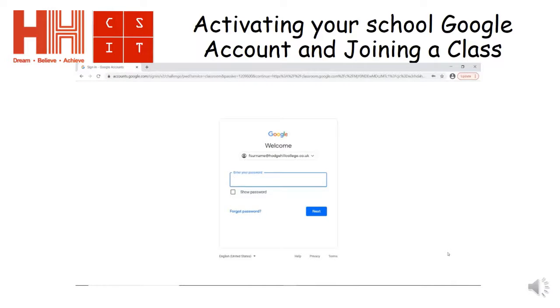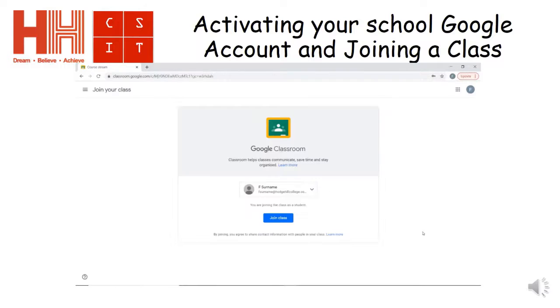You will then get the following screen up. You now need to enter your password. This is your school password. So it'll be your date of birth, so your day, followed by the month, followed by the year, followed by your two letters, sorry. One capital, one lowercase. And then click Next. You will then get the following screen come up. You then need to click on Join Class.